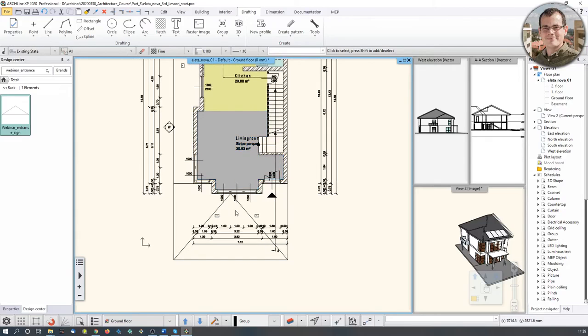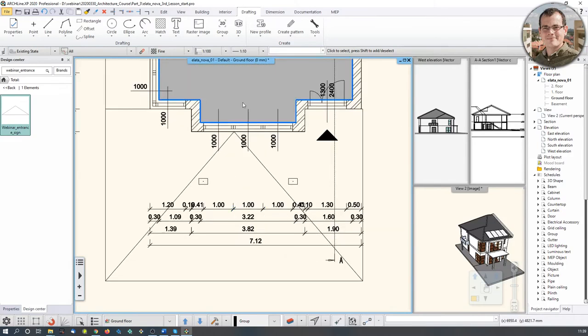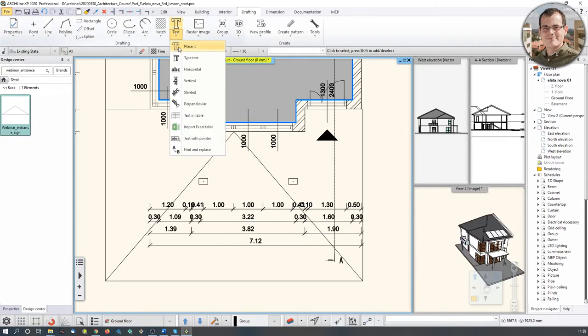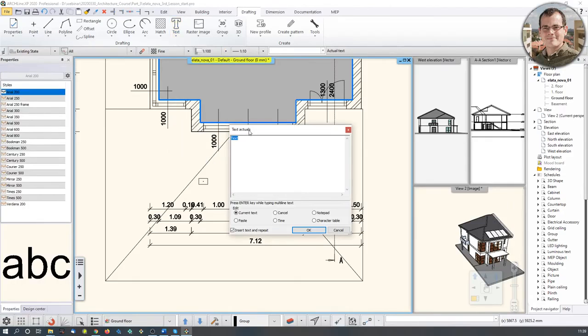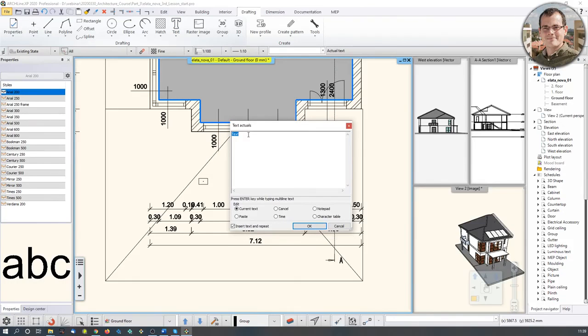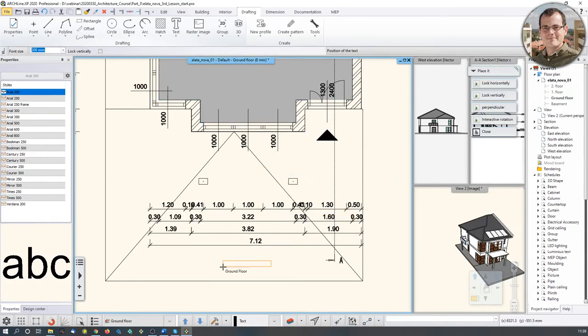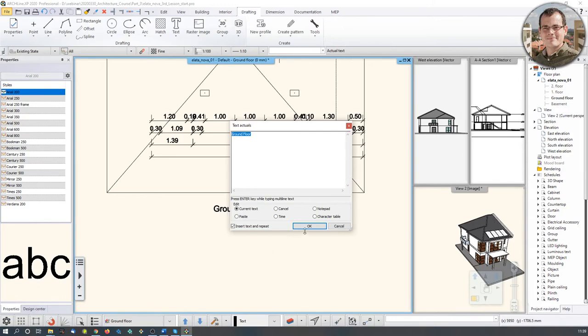Now let's talk about text. Text is just the same as any other 2D element with one major addition. You can type in the value you want. Maybe this is going to be a ground floor plan. So let me just hit OK. And then you can position your text like that.